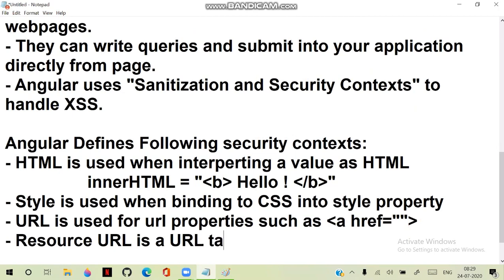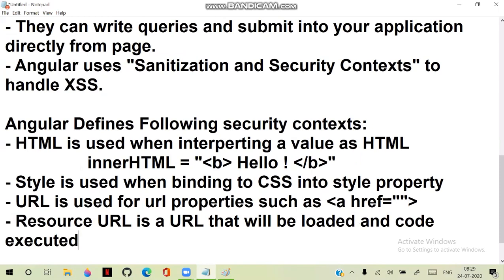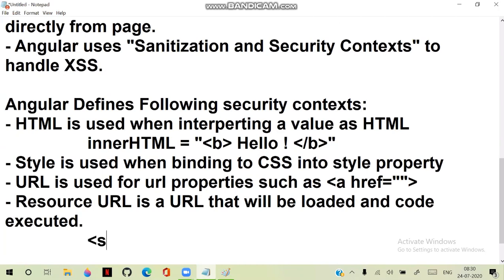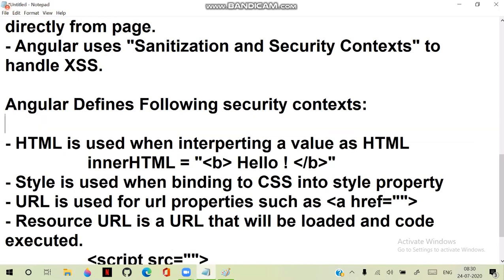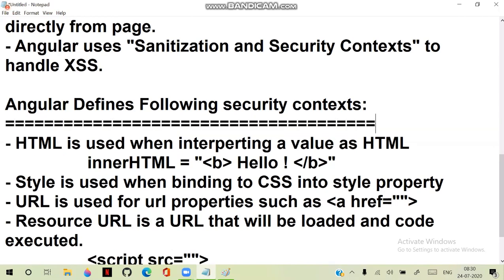That means that will be loaded, and code executed. You can even have the script src injected with attacks. These are all the various ways in which cross-site scripting attacks actually happen.